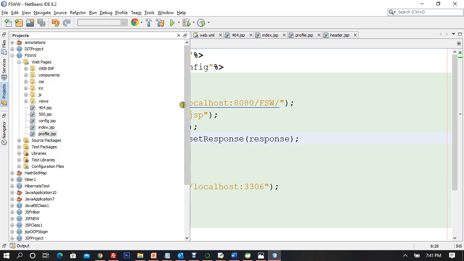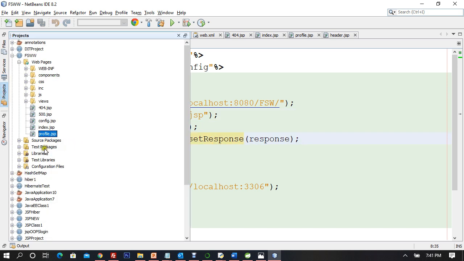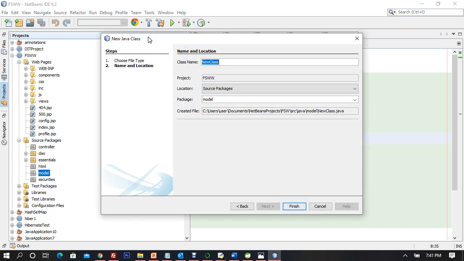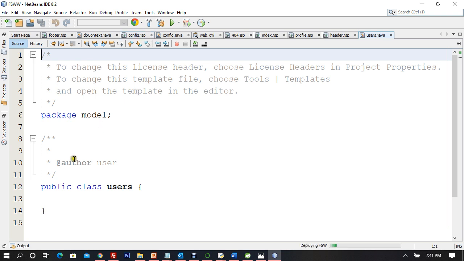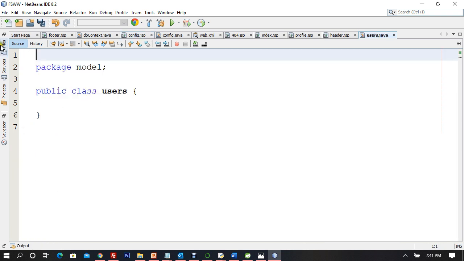Let me go back to DB Essentials. We have already made that. Okay, now let's go and make a model. Let's start designing the model. I'll go ahead with a new Java class and call this Users. This is where maximum things are going to come from.